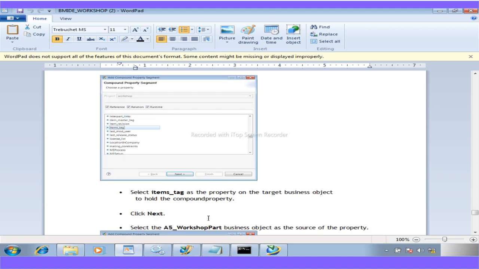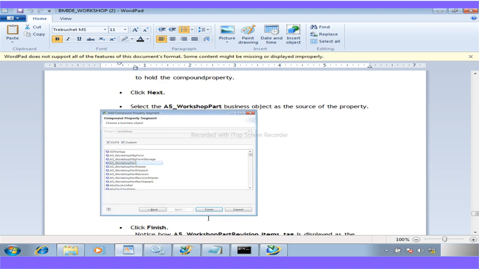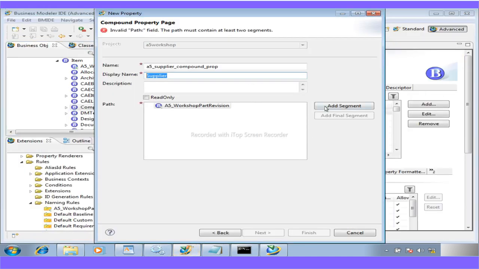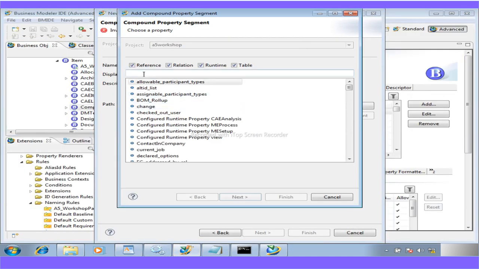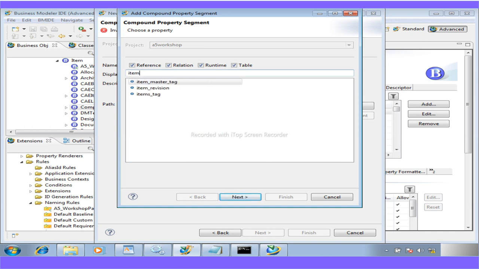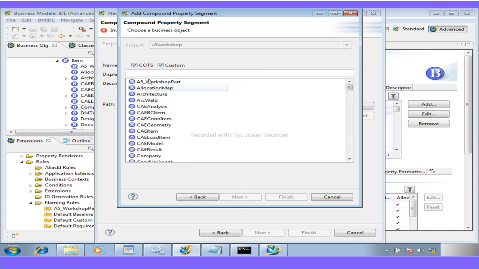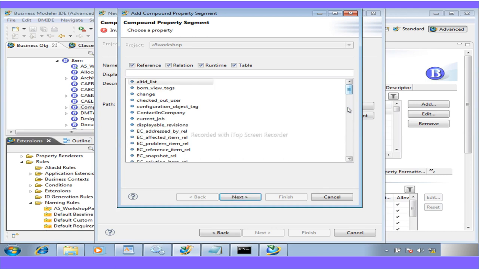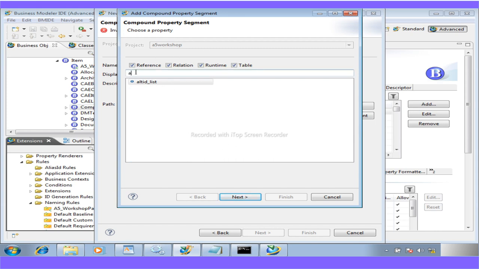Now you need to add the segments for this one, for a traverse path. So here you need to add a first segment with the relation item. Item tag, then next here you need to add the object finish, and for the final segment you need to add a property, we have a property called A5 supplier, correct?